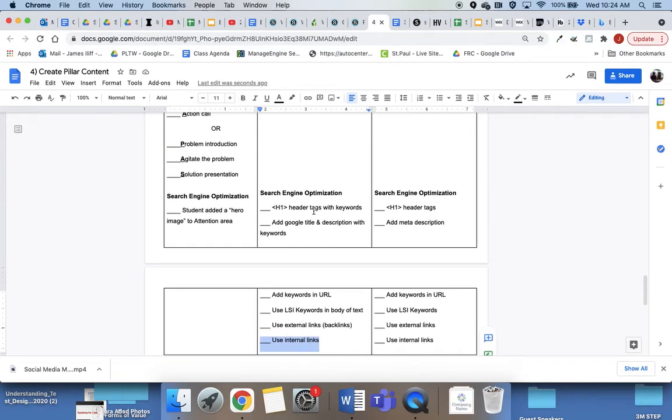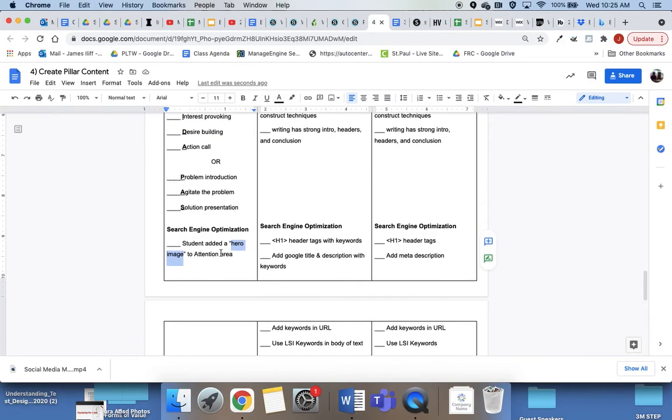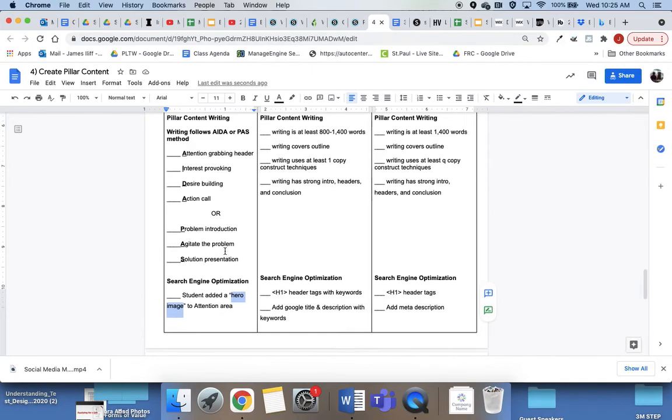So long story short, guys, I just explained what search engine optimization is. I explained the top signals that Google uses to rank content. And then I'm having you build this into your blog. Lastly, for the above and beyond or be brilliant for this, student added a hero image to the attention area. I want you to go out and Google what a hero image is on a website and read a little bit about it and see if you can employ it, because that will get you the be brilliant for this one.